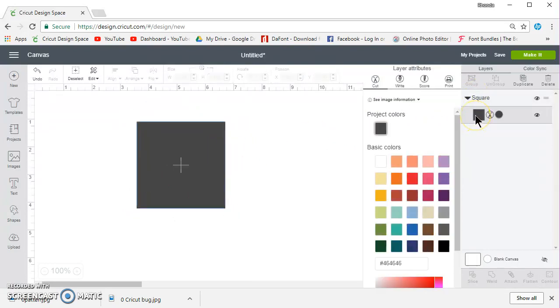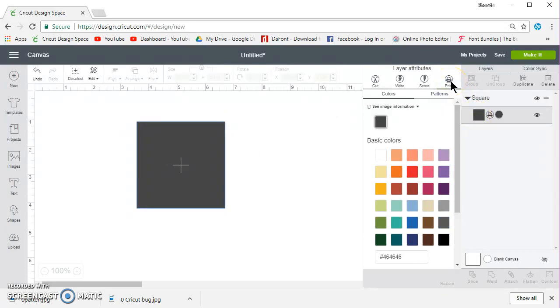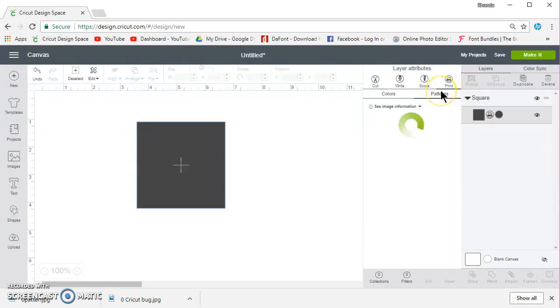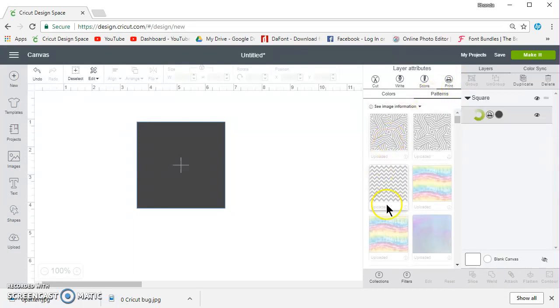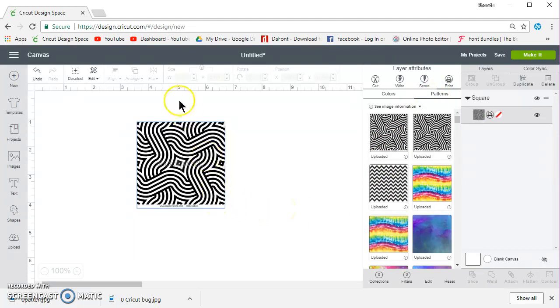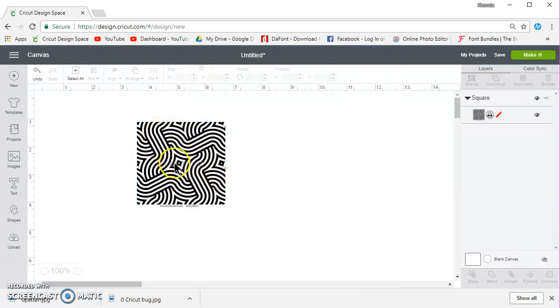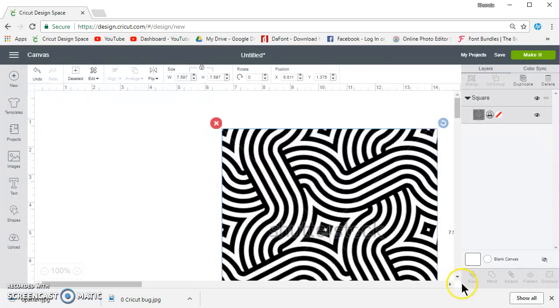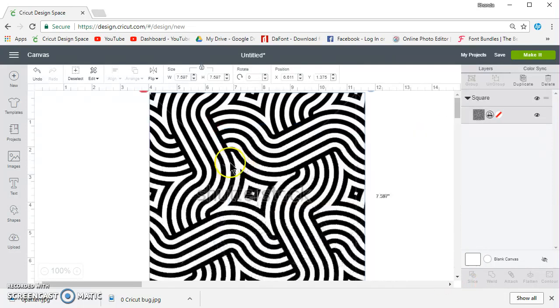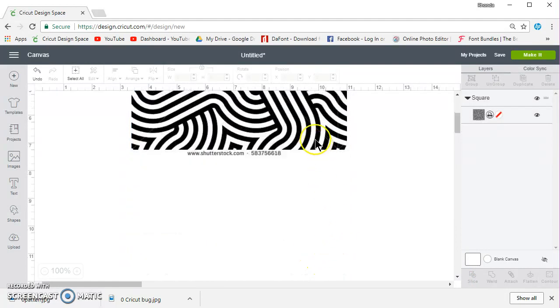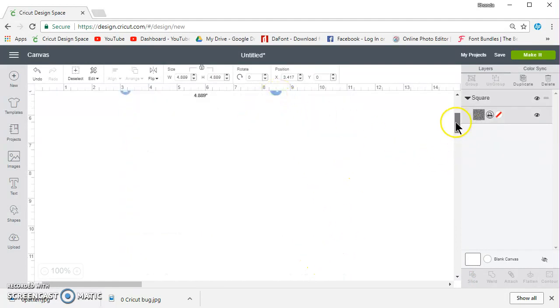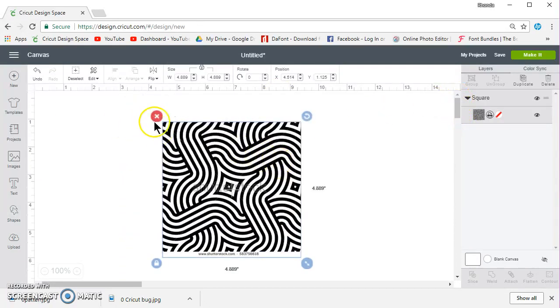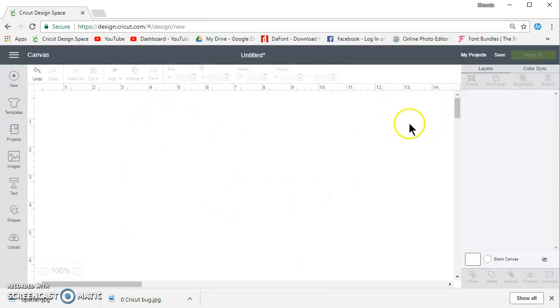So now when I click on this and I change it to print, it has to be print. Then you can choose a pattern. And here it is. I choose that and it turns my square into that pattern. And that's how it's going to print. Okay. This is obviously a Shutterstock image, but you know, it's just for tutorial purposes. I'm not going to use it for anything. So that's how the pattern works.